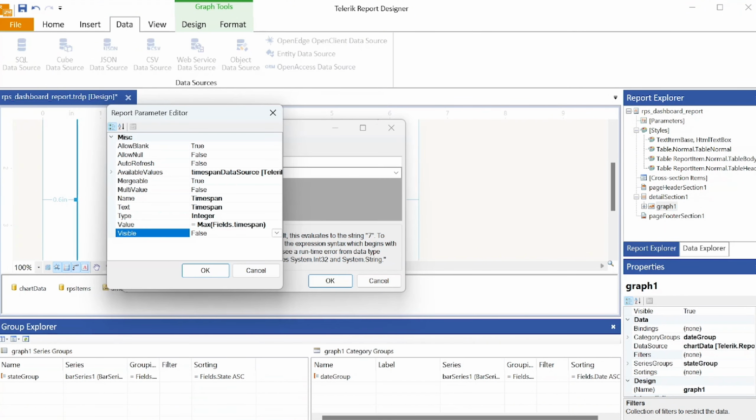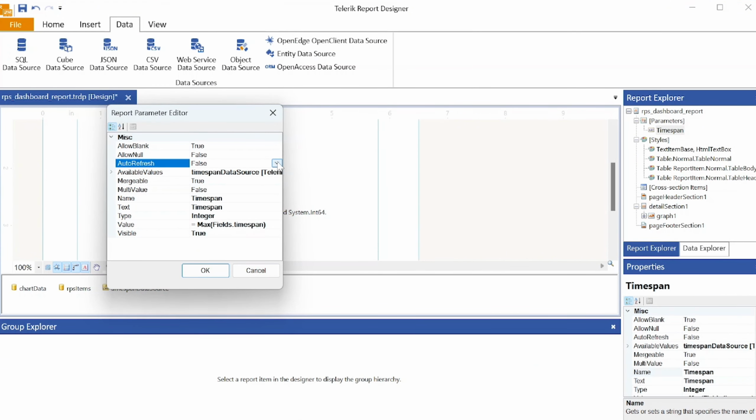Now this last one is visible. That's an interesting one because this allows us to either hide or show the parameters in our final report viewer. Do we want the user to be able to edit the parameters or do we not? In our case, we do. So I'm going to set this to true and click OK. And since we're letting the users modify the parameters, we want the graph to react to the parameter change.